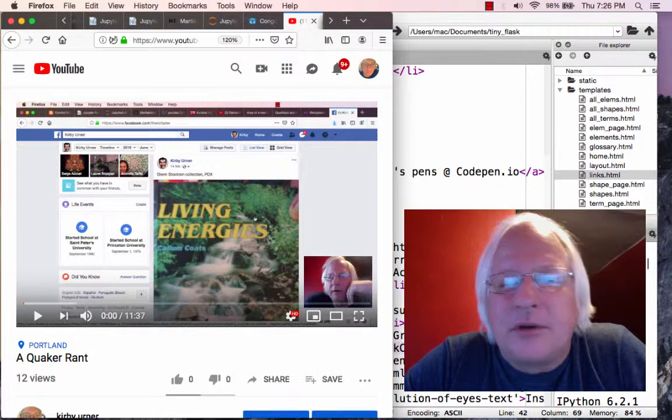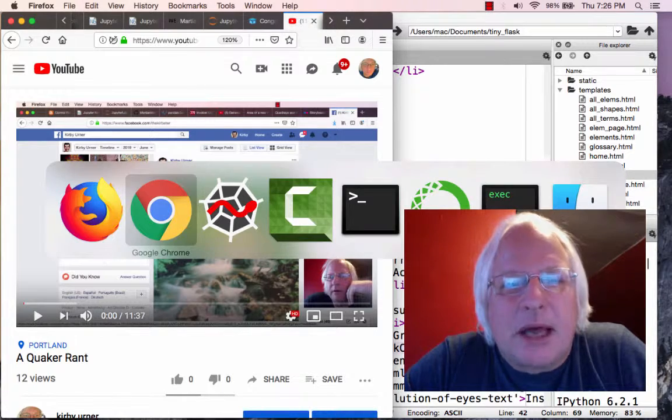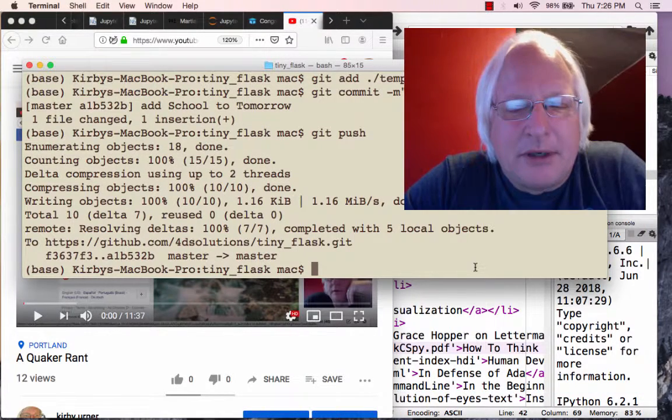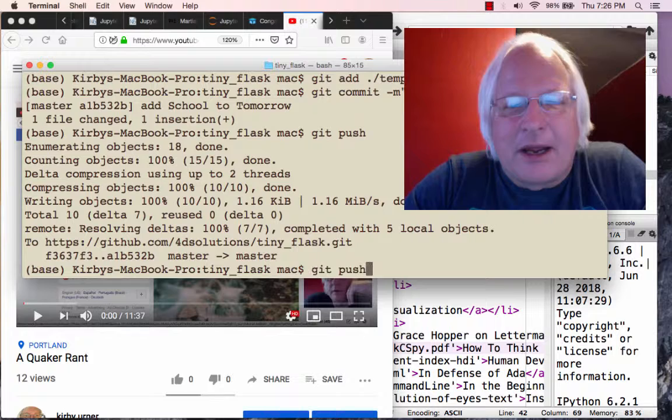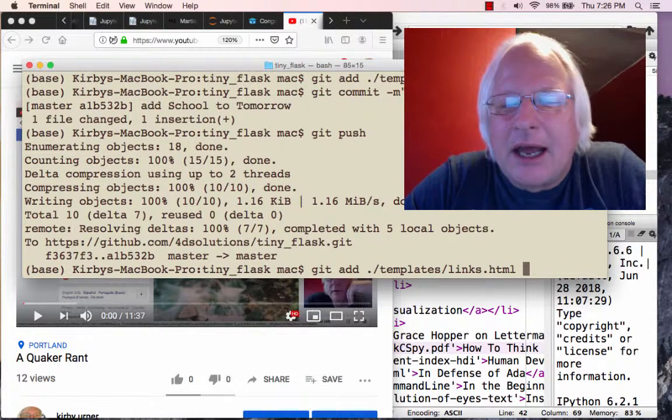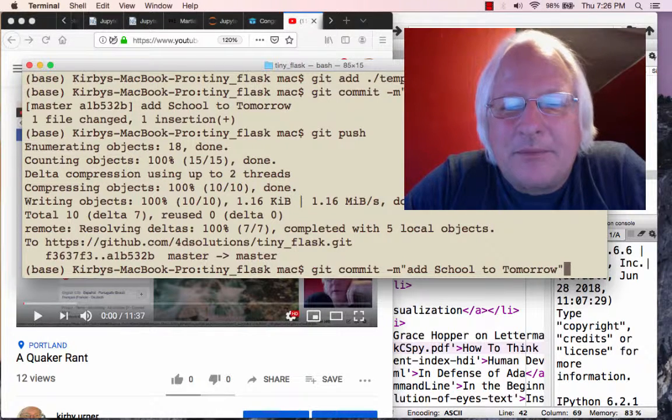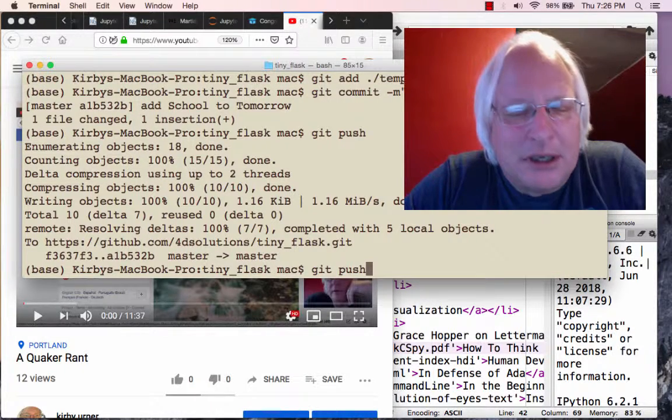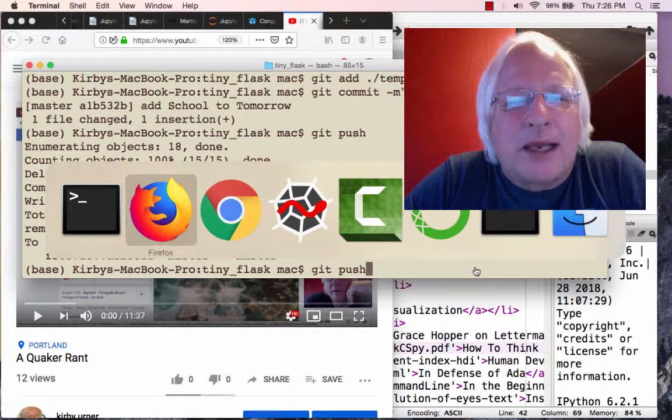Okay, so what we do is we go to the bash shell and we do a git add. And if I arrow up here, you can see my last couple commands. I added this links HTML down inside templates because a Flask website has a structure to it. Then I did a commit and then I did a push. And what that did is it pushed it up to my GitHub website.